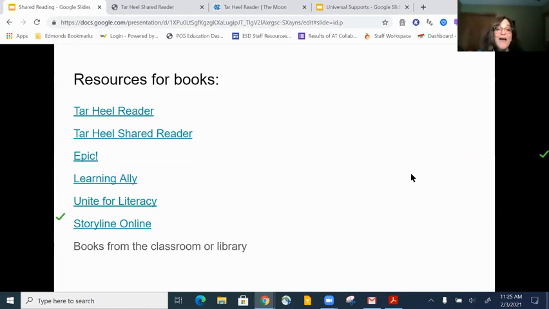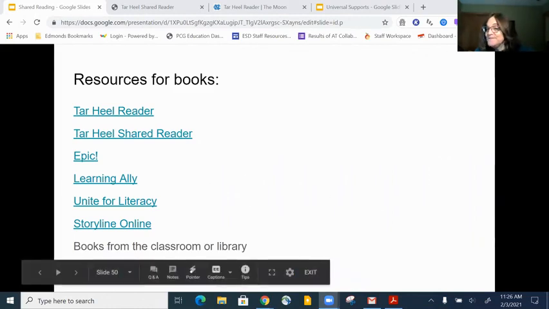Learning Ally is another place with some great books. Unite for Literacy has some free books as well, and Storytime Online has some great ones. And just any book from what's in the library, what's in the classroom. If you're at home and you have small kids, I kept a collection of my favorite ones. So those are good places to get that information.